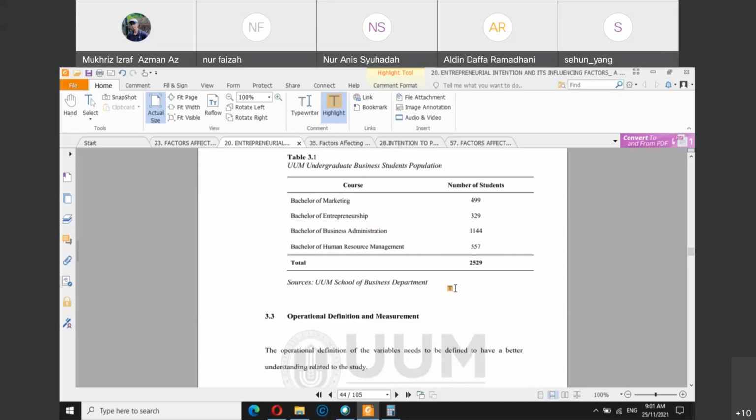But for example, if you are doing on the B40 group, income, the cost of living among B40 groups, let's say in Kedah.